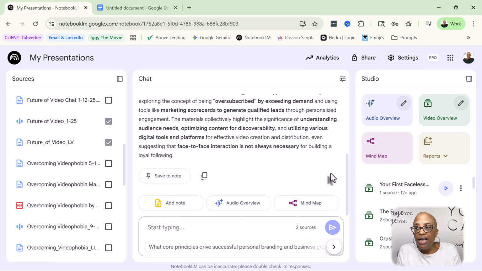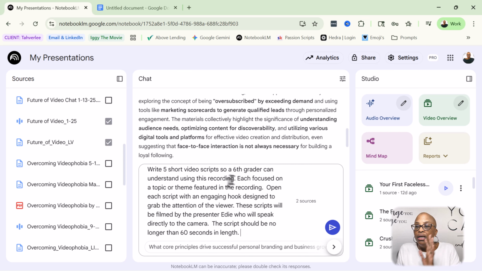So for today's task, I'm going to prompt it to create shorts. I'm going to ask it to create 5 shorts for me. I have the prompt somewhere else on my computer, so I'm just going to copy and paste it into this chat here.